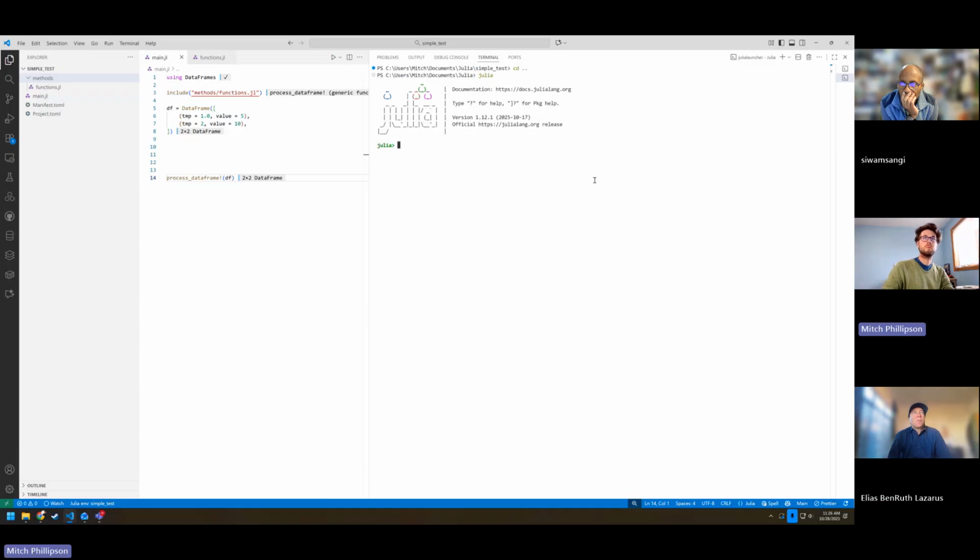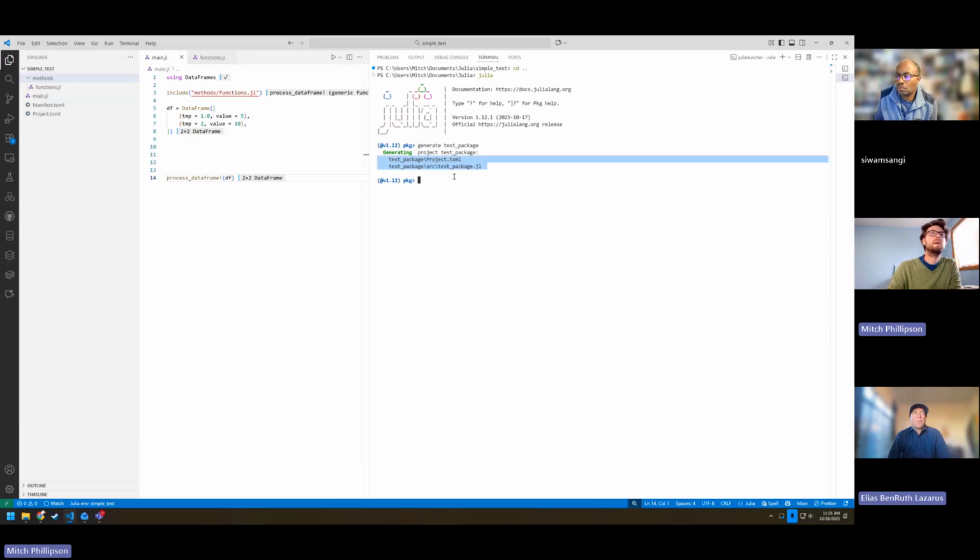Hey, that was quick. Awesome. Enter the package manager. Is that right? And I think I type generate test package. It did it. Oh, really? Yeah. There are better ways to do this. There's package templates that will do much more than the basic thing that this just did. But this is just a really basic way to make a package. And here's what I'm going to do. I exited Julia with Control D.